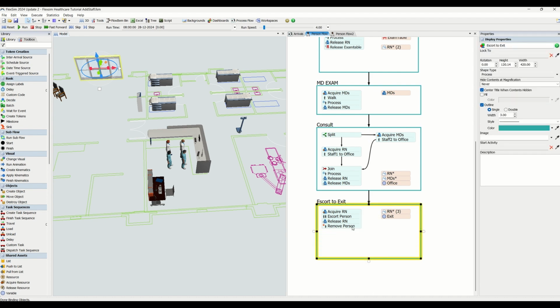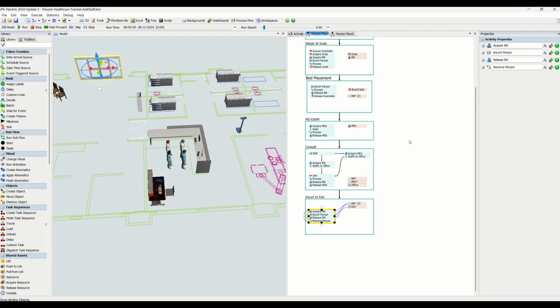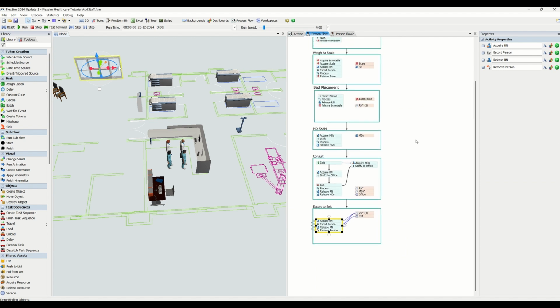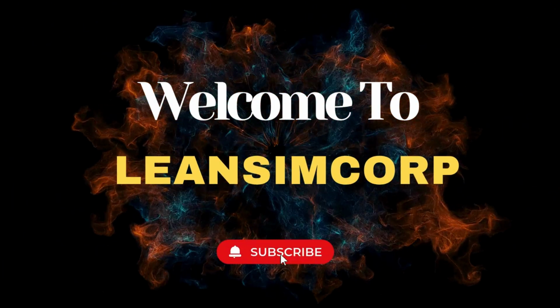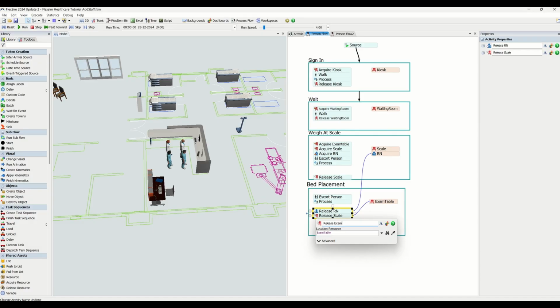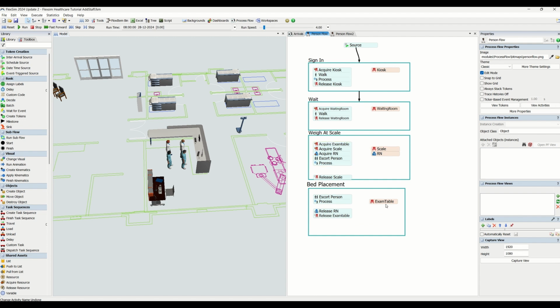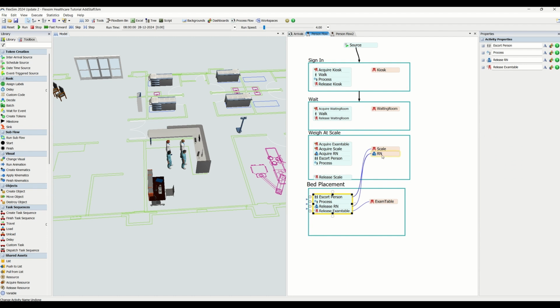The only thing pending now, as you can see, is that our examination table is not released yet. Just like we had it done there, we assigned the locations: one was the exam table, one was the scale. Then we assigned the resources, that is the staff, the RNs we have. So we have the escort patient in the process, and the details we have.